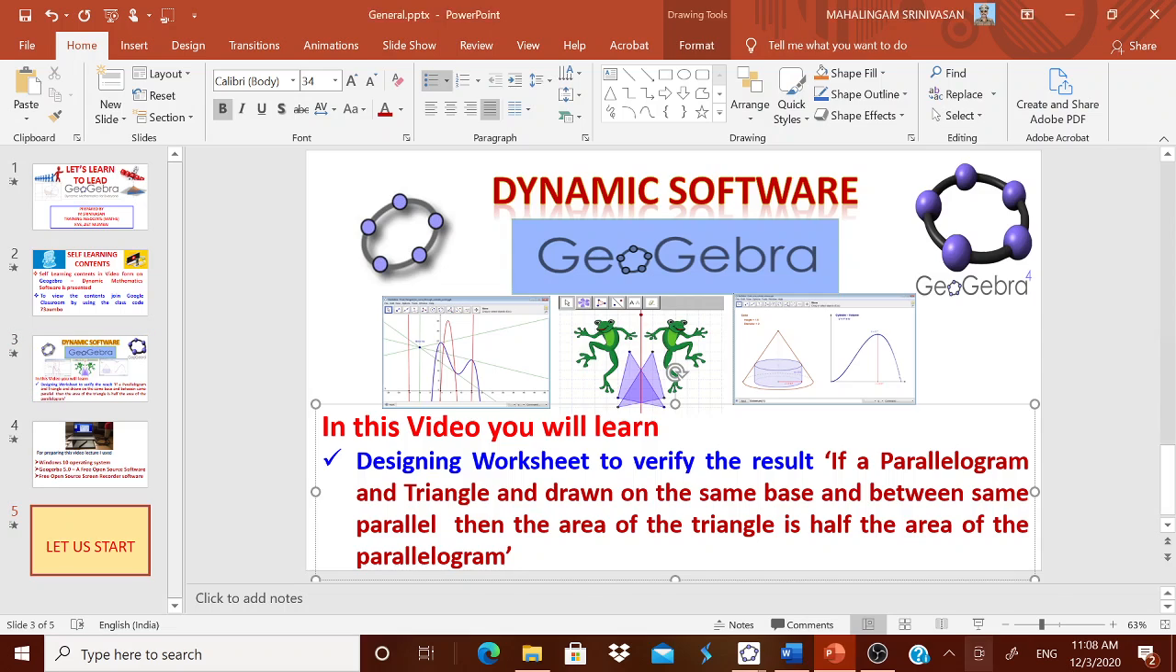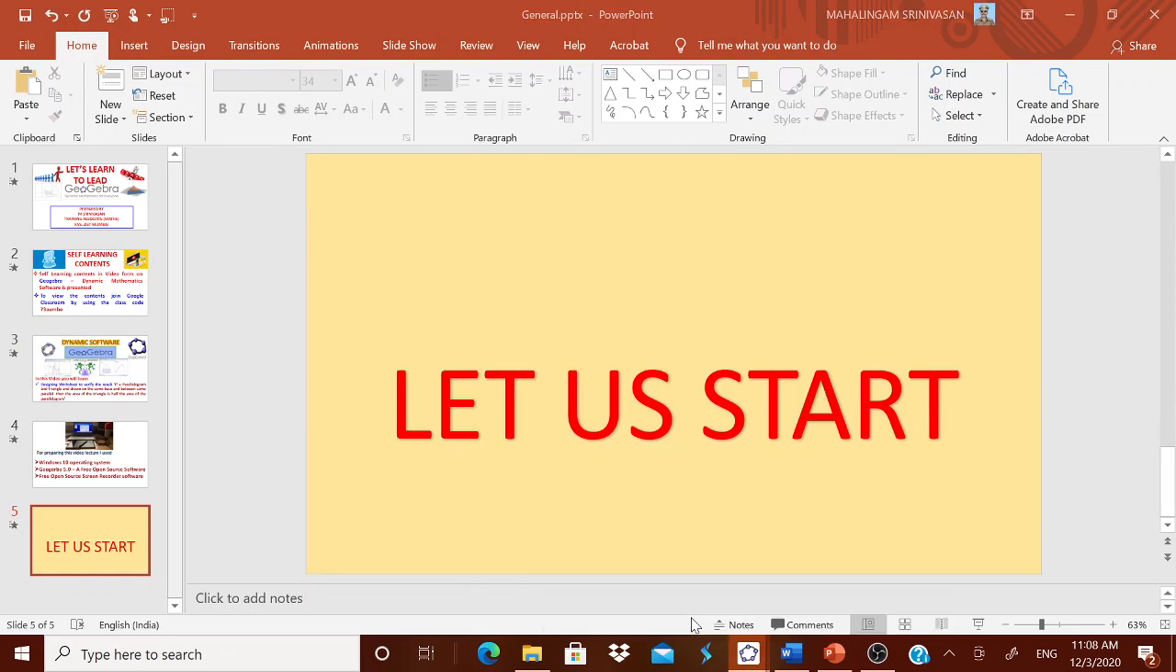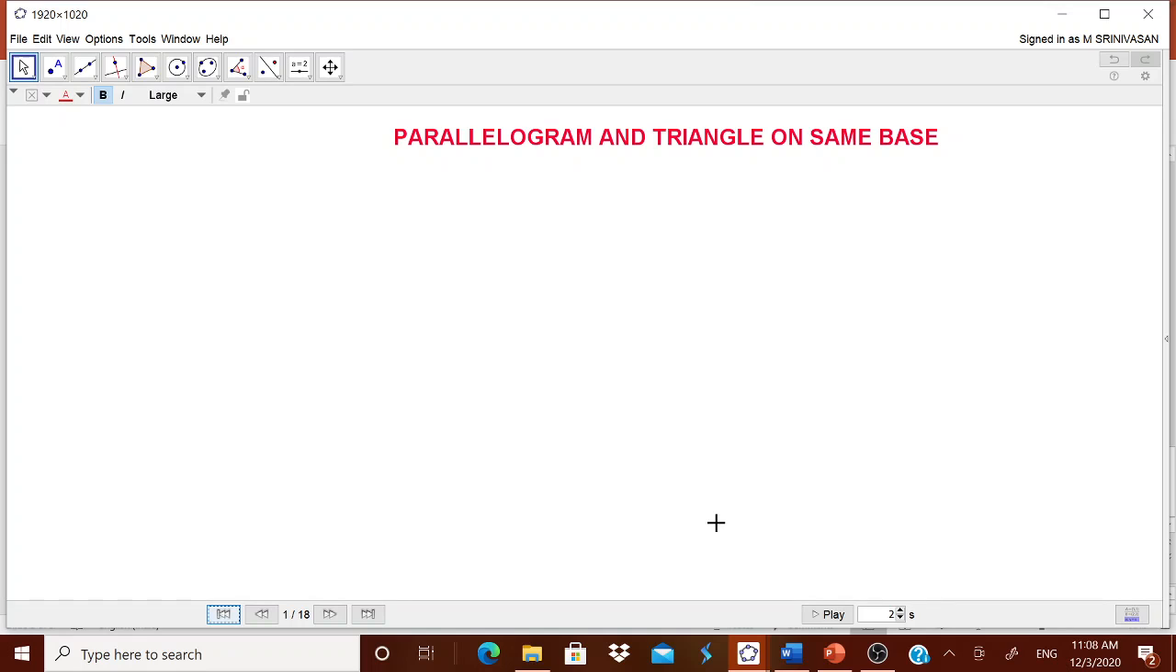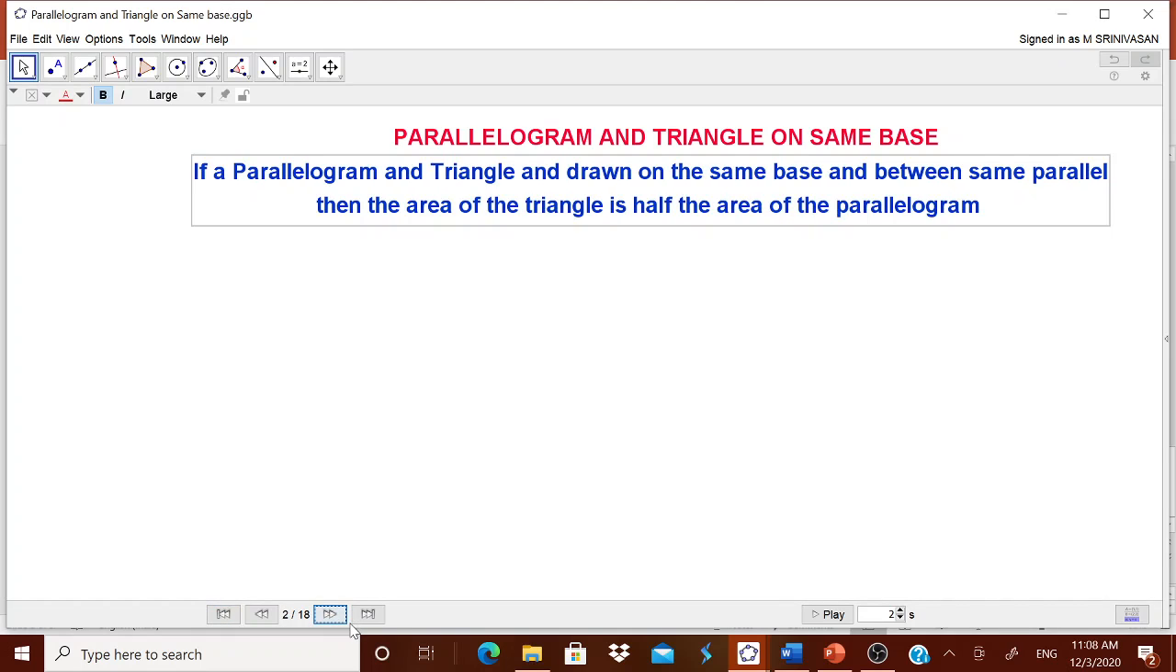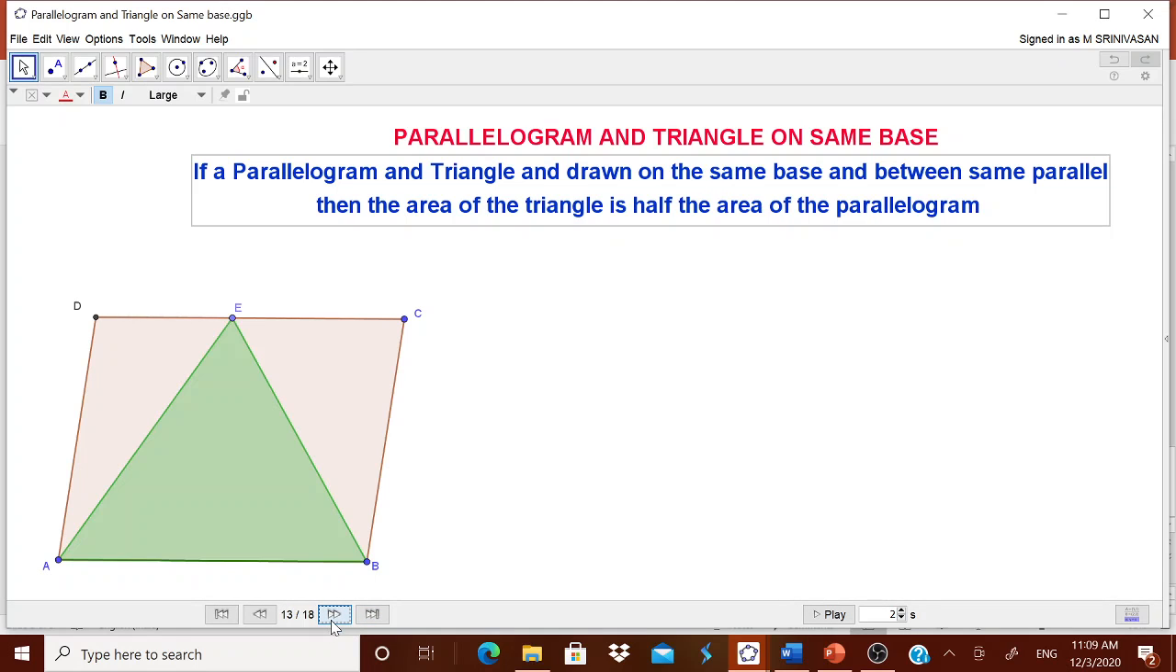Let us start. Let me show you what type of worksheet we will be preparing. We will be telling the children that the parallelogram and triangle are on the same base. We will declare the statement of this result: if a parallelogram and a triangle are drawn on the same base and between the same parallels, then the area of the triangle is half the area of the parallelogram, or the area of the parallelogram is 2 times the area of the triangle. We will draw one parallelogram and one triangle.